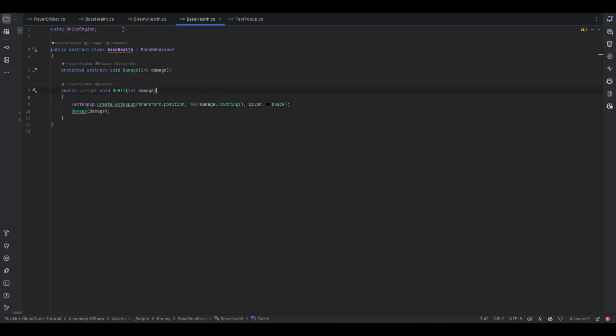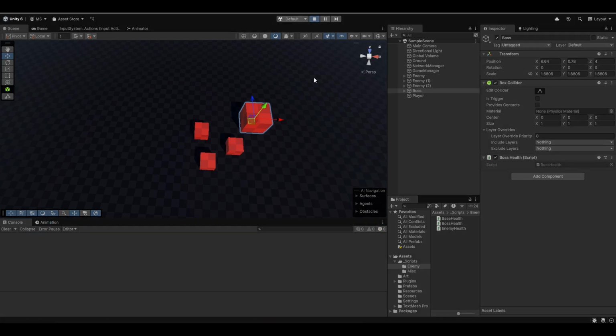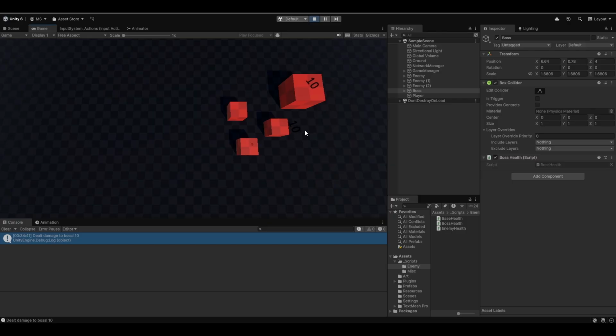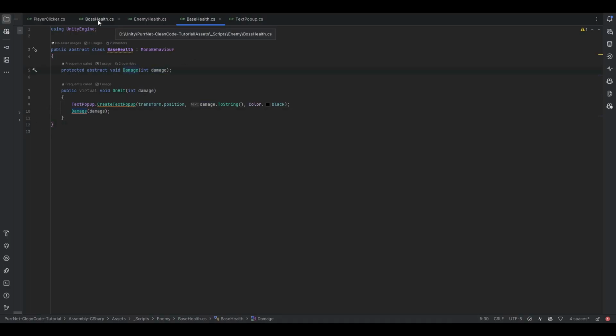This now means that, let's go just test this really quickly, just so you can see what this looks like now. So now when I go and I hit, you can see the text comes out of all of them, right? Because now the on hit is running for everybody and damage is still being handled individually on a per basis.